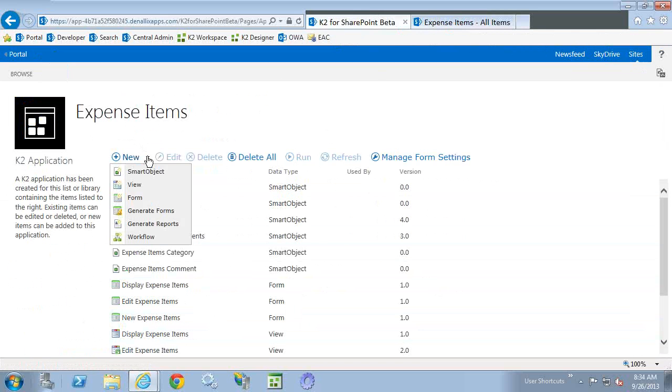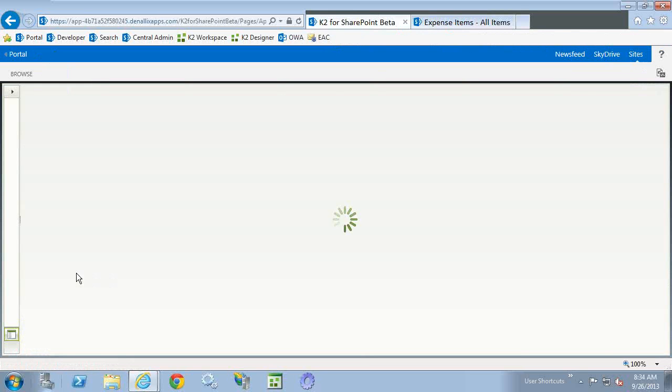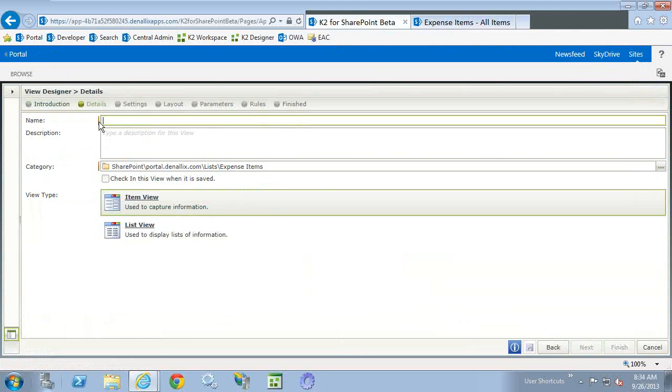So I'm just going to go to the new menu here and select to create a new view, from scratch, just a new view. You can see it's showing us that we're going to be creating a view. When we go into the details, we can provide a name for this, so we'll call it the expense item currency convert view. I'm going to select that the type of this view is going to be an item view, and then I'll click Next.